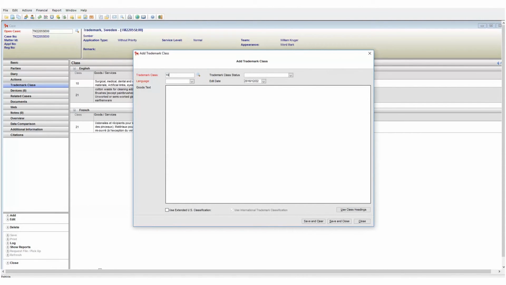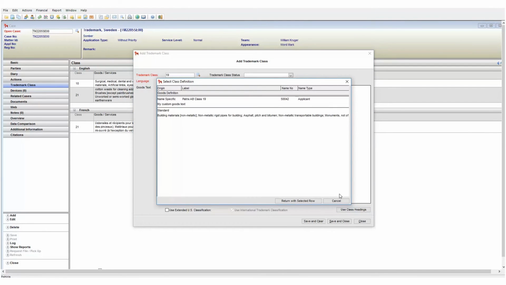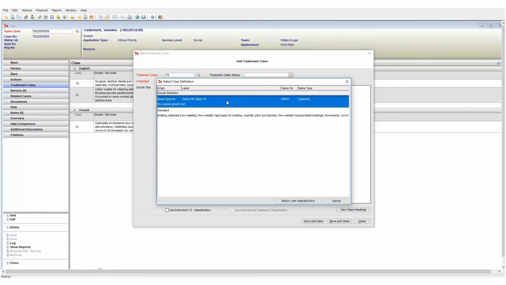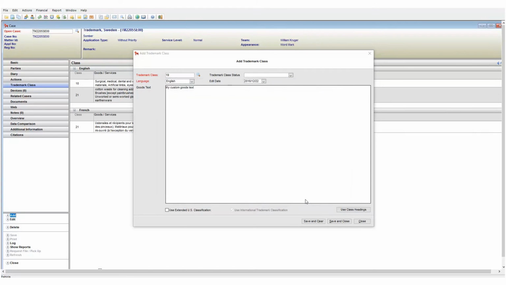Back in my case, I will now add a class 19 to my case. I will use the class heading to add my specification text. Notice how we now need to choose between the standard class heading or our custom specification that we created. To return this value, simply select it.